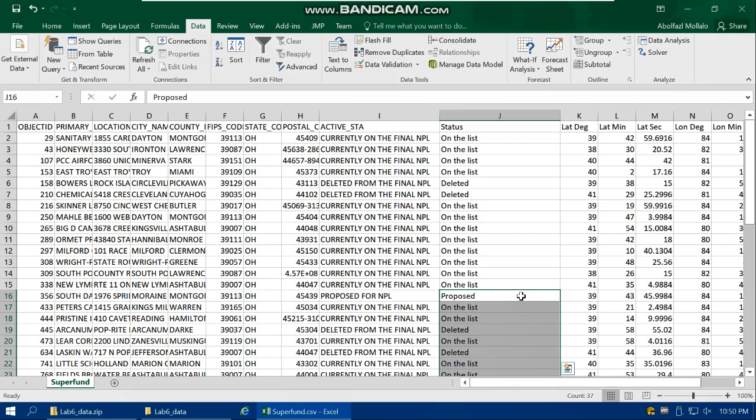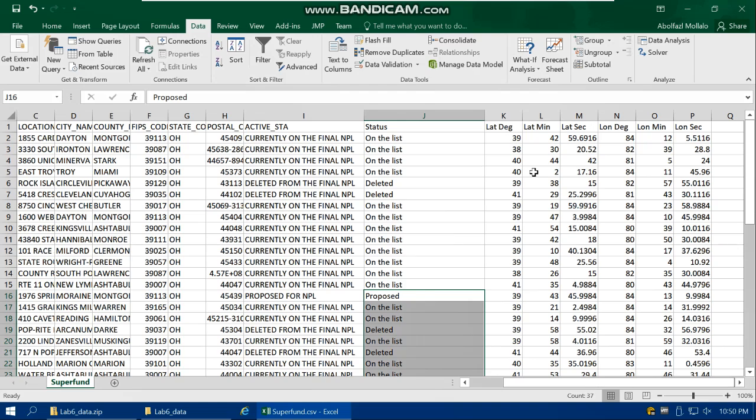This CSV file also contains geographic information, such as degree, minute, second for the latitude of each Superfund site, and also degree, minute, second for the longitude of each location. So the next step is to convert degree, minute, second to decimal degree, because it's hard for computers to work with three values, degree, minute, second.